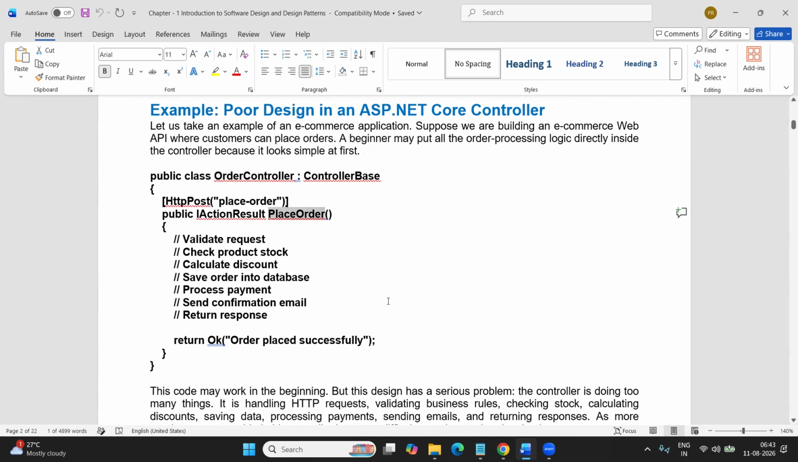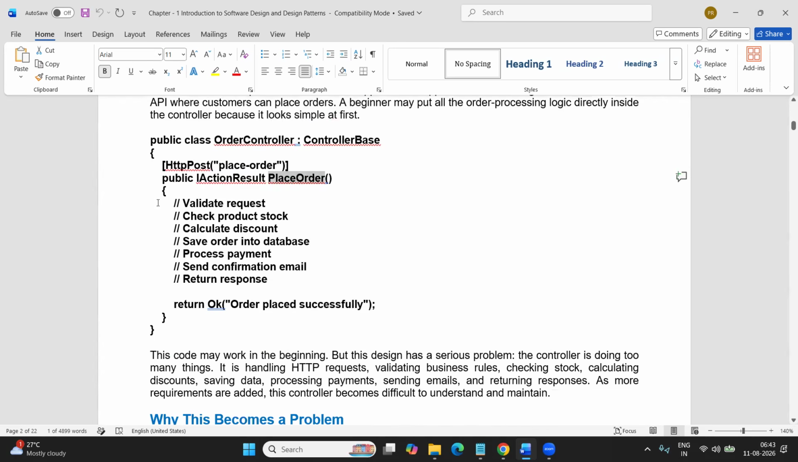This is my place order method, and within this method I'm writing every piece of code. What logic have I written? I validated the request, whether the data provided is correct. I checked the product stock, whether the quantity the user wants to purchase is available in the database. Then I calculated the discount based on the logic: seasonal discount, premium customer discount, some other discount. Then I save that order into the database. Then I make the payment. After the payment is done, I send the confirmation email to the customer, and then I return the response.